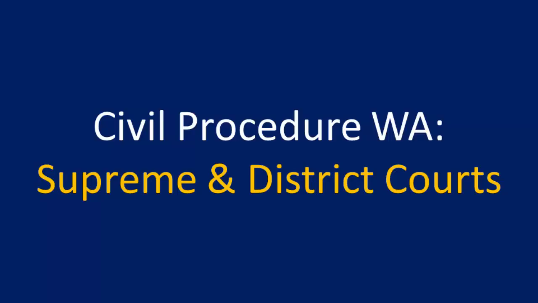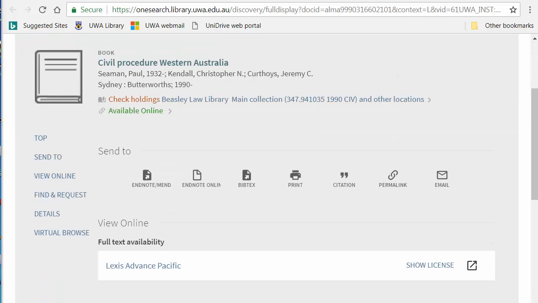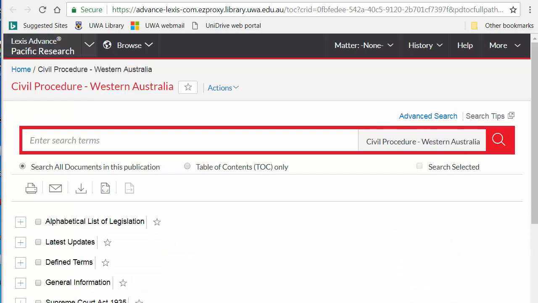Let's start with Civil Procedure Western Australia, more commonly known as the Red Book, or Seaman's Red Book, as one of the authors is the Honourable Paul Seaman. You can access this resource through the link in the Procedure Guide, which will take you to OneSearch. Click on Lexis Advanced Pacific, sign in with your UWA details if you haven't already, and then you're in Civil Procedure WA. We also hold print copies of Civil Procedure in the Beasley Law Library.